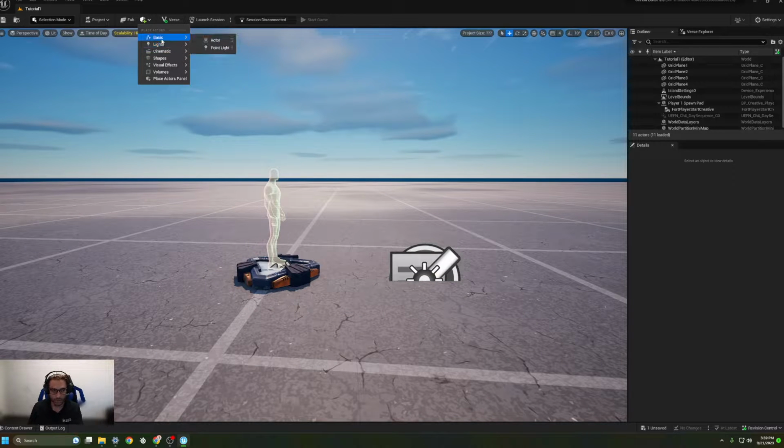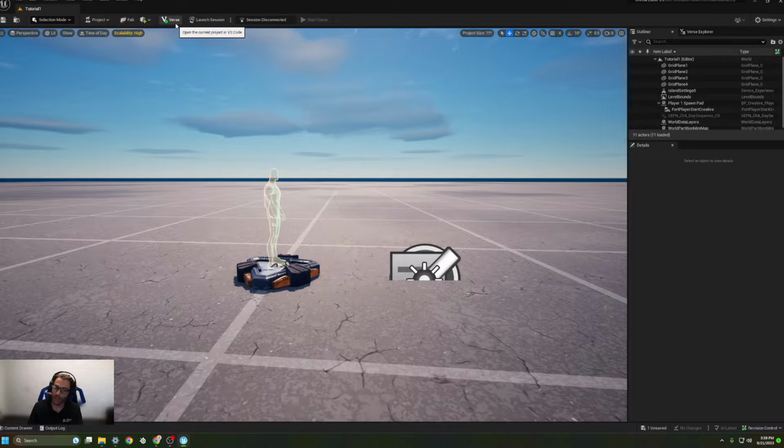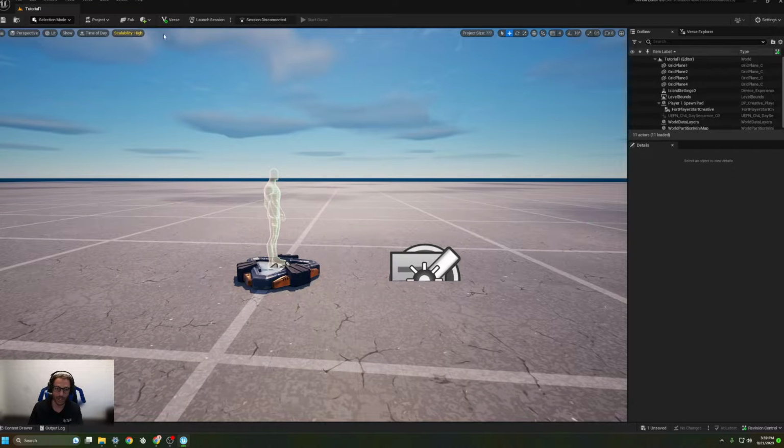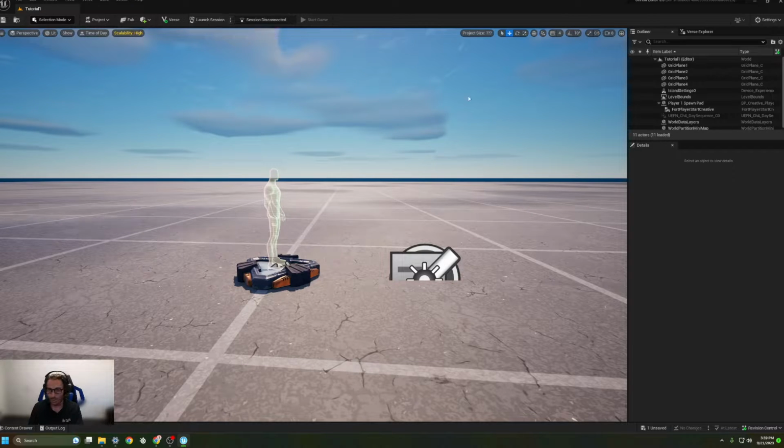This is where you can create basic shapes and actors, very similar to Unreal Engine 5. Verse is where you would open up your Verse code. We'll talk more about that later, but this is where you would open up Verse code if you wanted to custom code a specific device or game logic. Launch session is going to launch a Fortnite Creative 1.0 session. We'll talk about this later in this video, but in a second, okay?